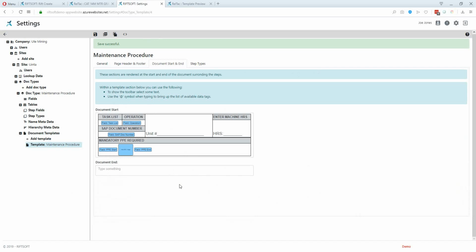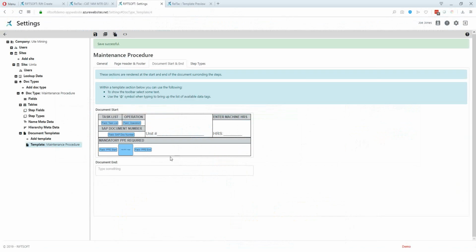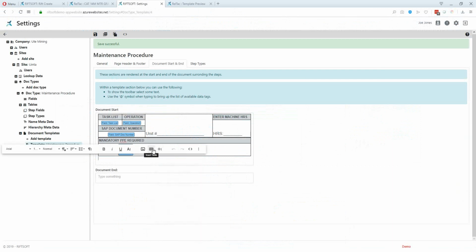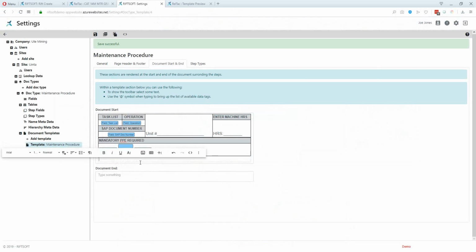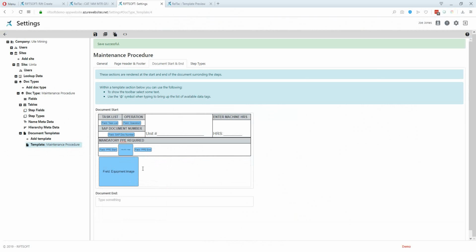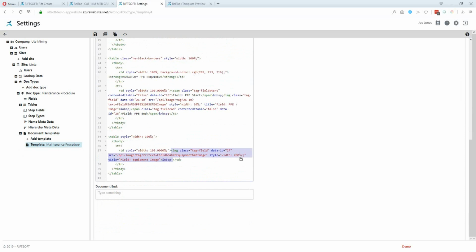Continuing on, let's have a look again at the example document. We now want to actually put an image in. So again, going back into here, we add another table. And we're just going to create a single box table. We're going to put the image in. Equipment image. And we want to make this image 100% of the width of the box. So going back into code view, instead of 200 pixels wide, we're going to make it 100%.